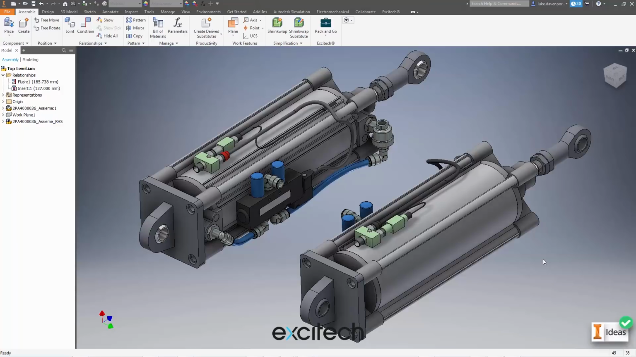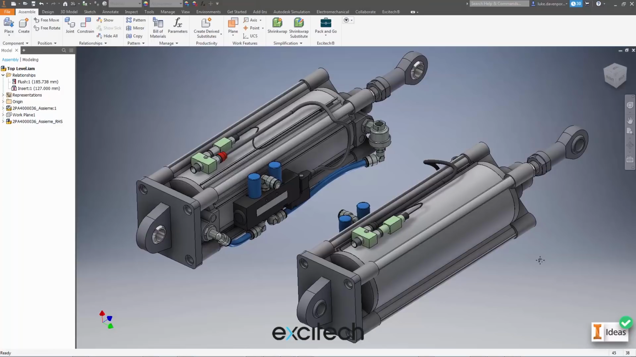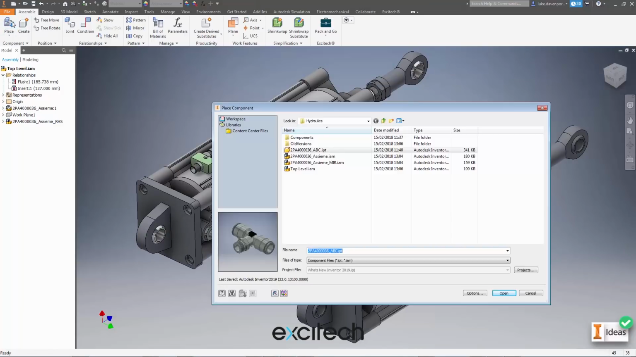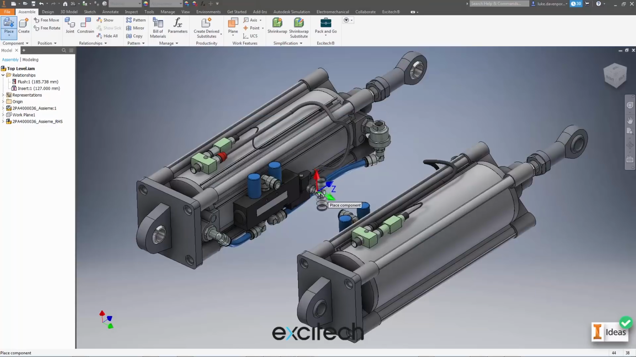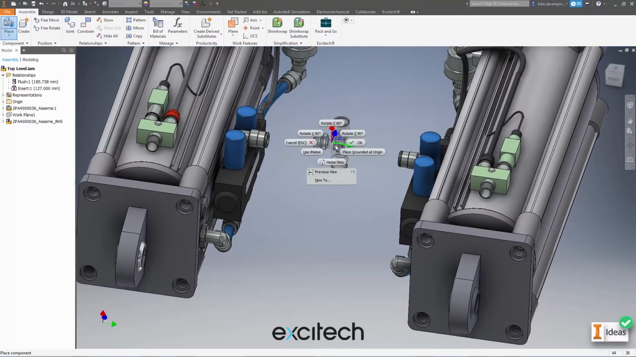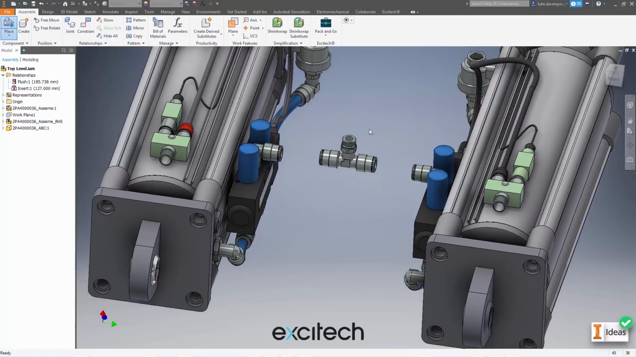Let's take a look at some of the new assembly constraint tools. I think the one that needs the most explanation is the new ability to flip the direction of an axis-to-axis mate constraint in an assembly. Let me show you what this means. So I'm going to hit place and just place in a T-joint into this assembly. I'm going to right click and rotate about the Z-axis to get it in roughly the right orientation.